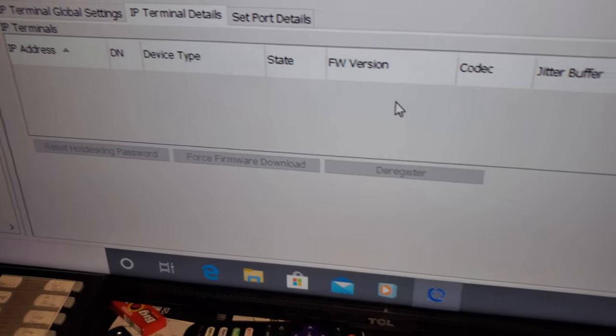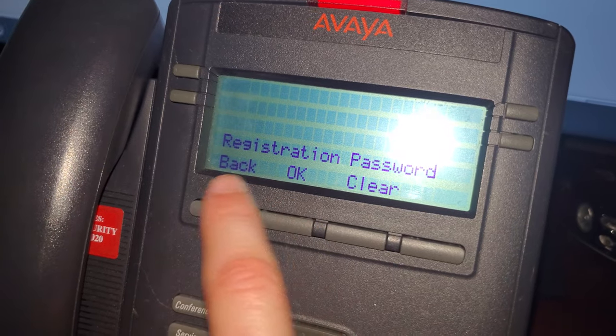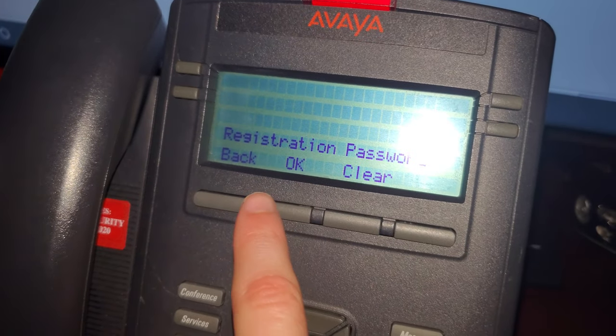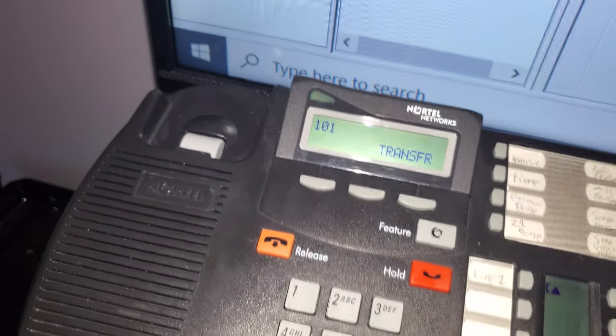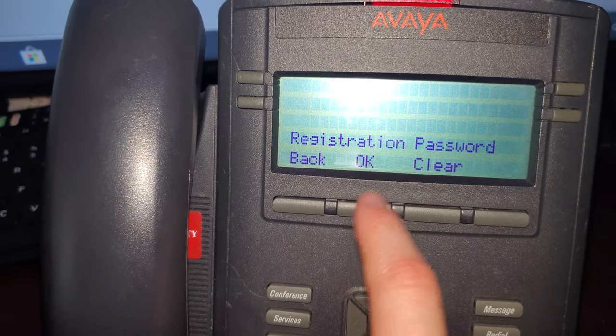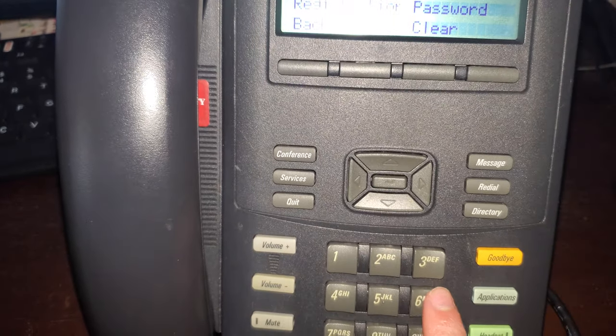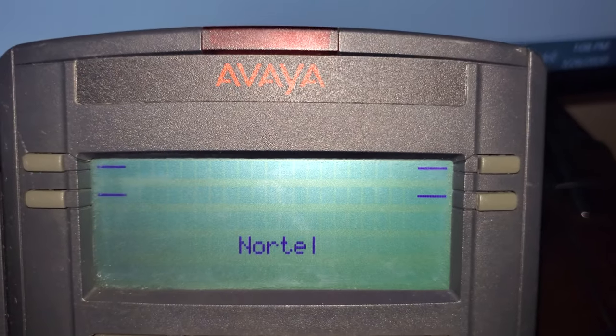Deregister. Take a look at the phone. Click OK, back, clear, that just nothing. It's the same as this. And I did clear my name out of the DN there. So if we dial 327, it just says calling 327, but then it says not in service, and that is a lie. Well, actually, it's not in service right now at all, but if we enter 2264, okay, just sits here and flashes. It says Nortel, but it's an Avaya phone.